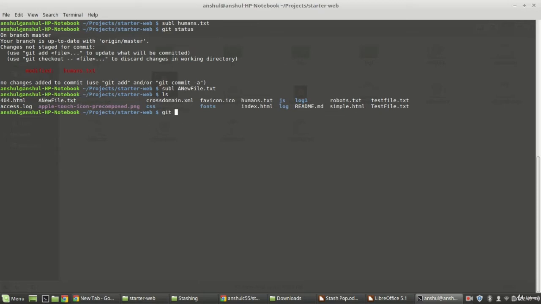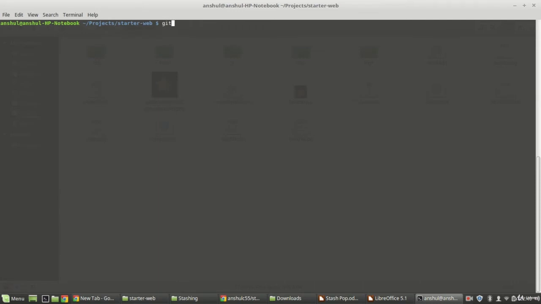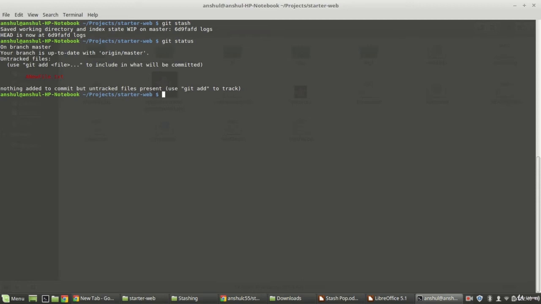And if I execute the command git ls-files, the same file is not showing over here. A new file.txt is not showing here because I didn't add that file to Git. So if I execute git stash, okay, it is saying saved working directory and index state WIP on master, right? And after this, if I say git status, wow, it is still showing a new file is being added.